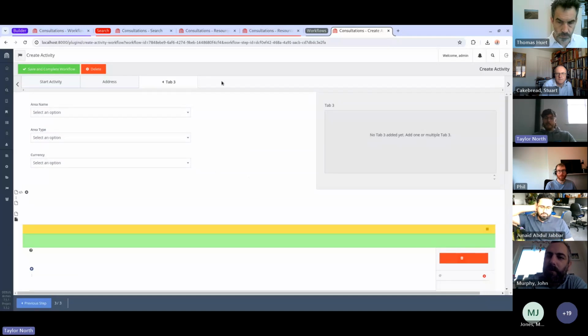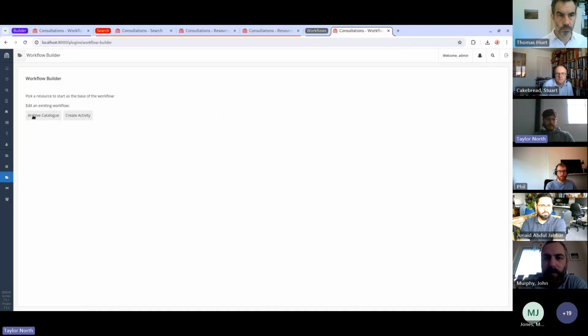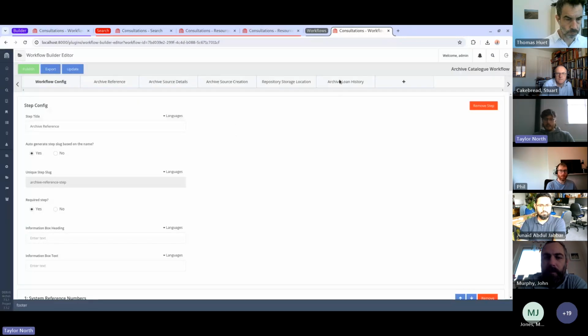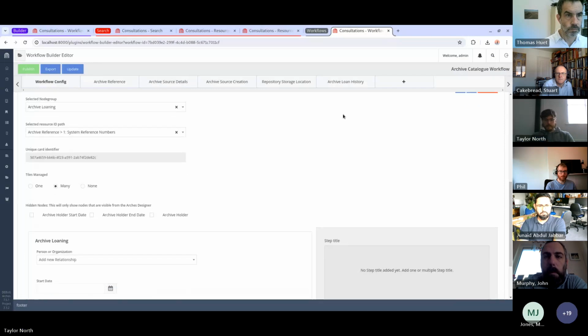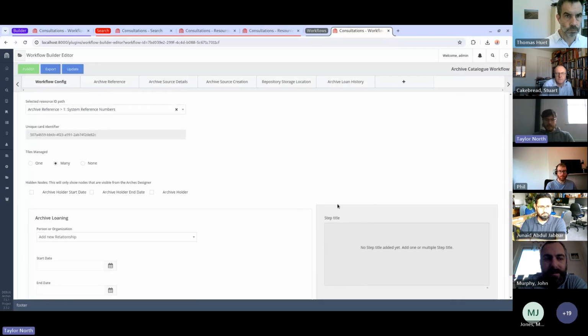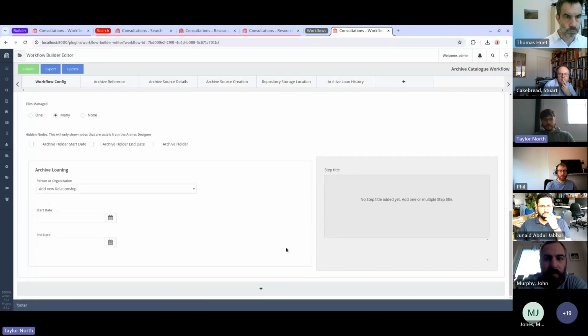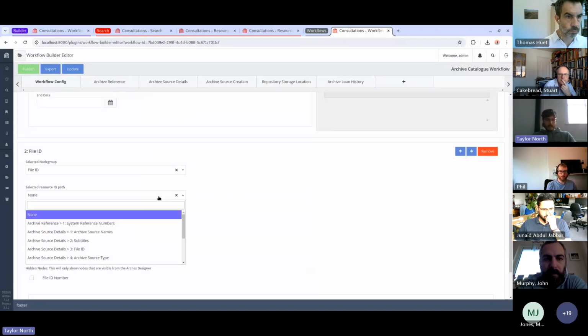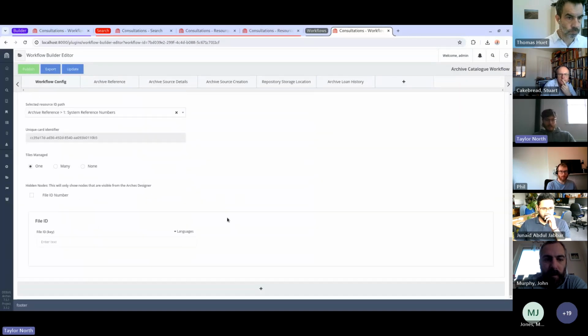But I suppose I could show you the archive source workflow actually, or the archive catalog, because it does actually utilize the many tiles as well. And I think if we just change this to maybe put the file ID here and link that back to the system ref, we'll update this.